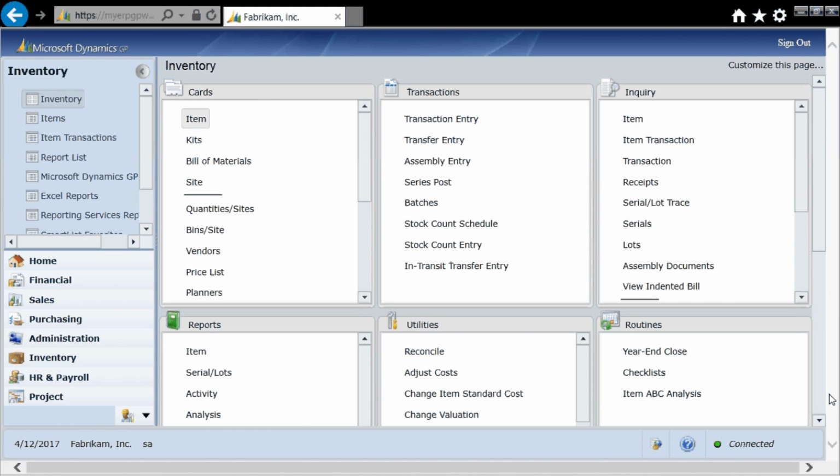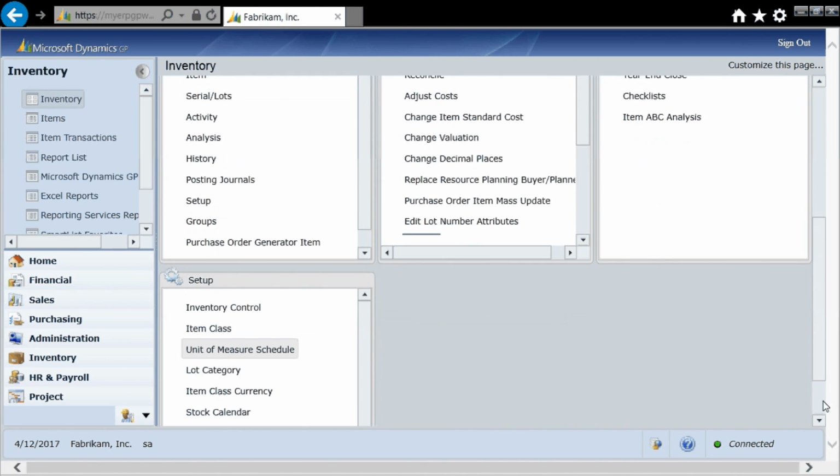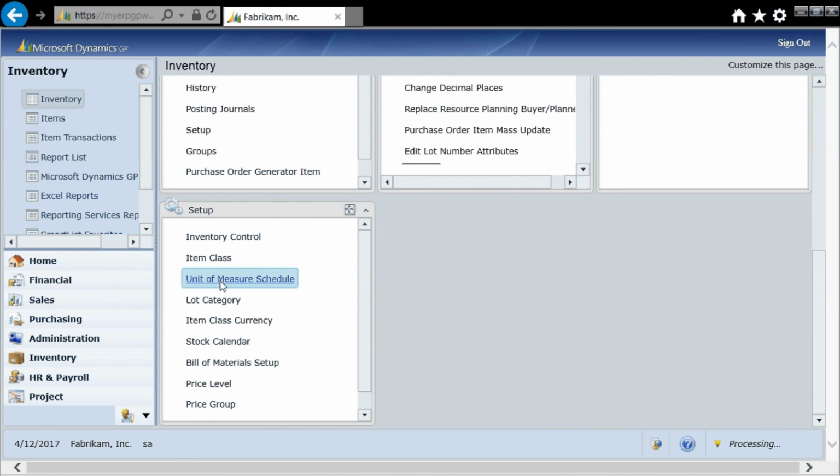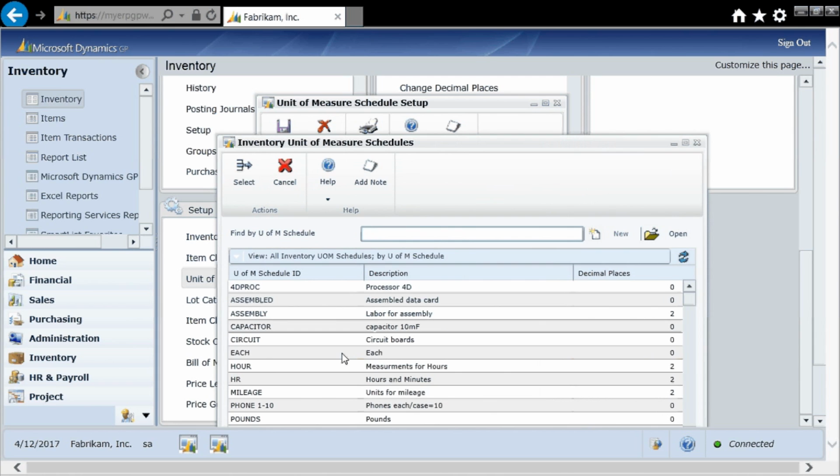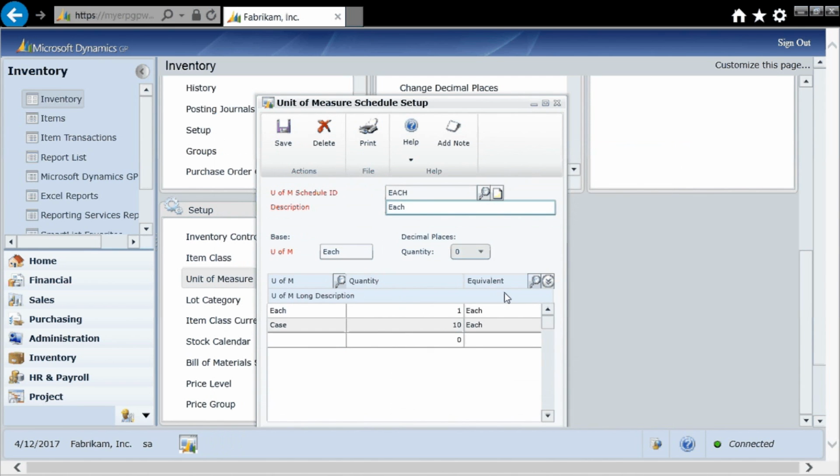So let's start out by going to the inventory area page. And I'm going to scroll down to the setup area and look at the unit of measure schedule. And let me look up one that I've got in my system already. There are a couple things about the unit of measure schedule which are important. One is that the unit of measure schedule ID is completely user defined. You can call them whatever you want. The second is that there is a base unit of measure that the system is going to use to track quantities and values, and each unit of measure schedule has a specific quantity decimal.